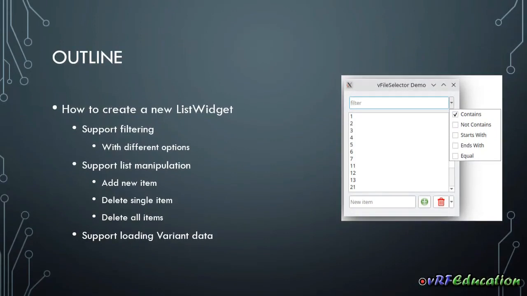Hi there, this is Vahid from the vrfeducation channel, and today we're going to learn how we can create a new list widget in our application. We're going to also create a plugin for this custom widget, so we can add it to Qt's standard widget box and do a couple of things at design time rather than doing them at runtime.